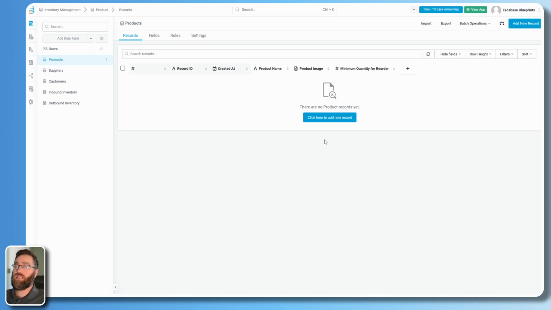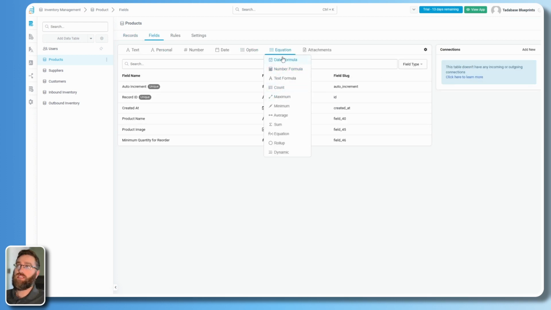Now there's going to be some additional fields here that we're going to create, but they're all going to be calculated fields. They are all going to be equation fields, formula fields, that we are going to set up so that we can calculate values based on connected tables. But we're not quite there yet. We don't have any connections coming to this data table. So for now, we are just going to move on to suppliers.